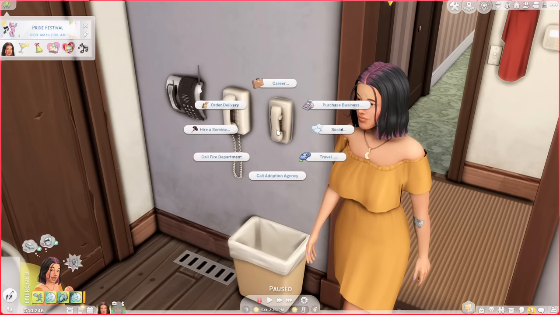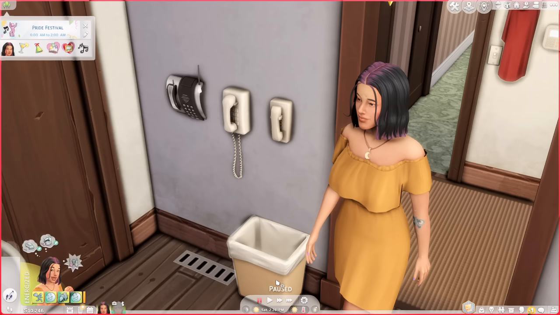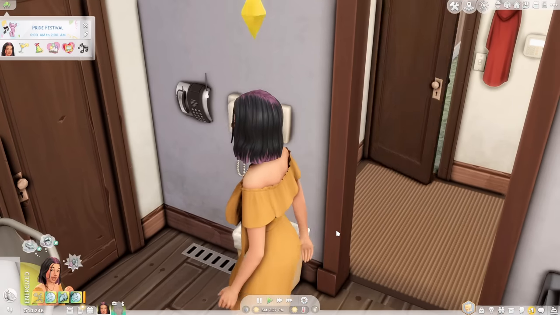I love this. It's very similar to a chat menu when you're clicking on another sim. Everything is just laid out very nicely for you. So you can travel, call somebody, order a delivery, all the normal options are there. So just for giggles, we're gonna have Amy call Graham. Haven't spoken to him in a while.